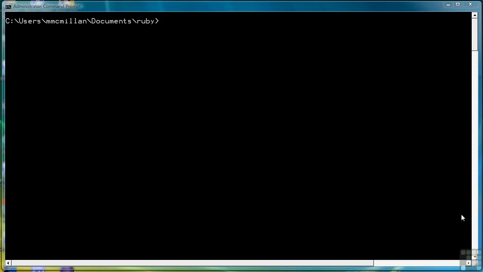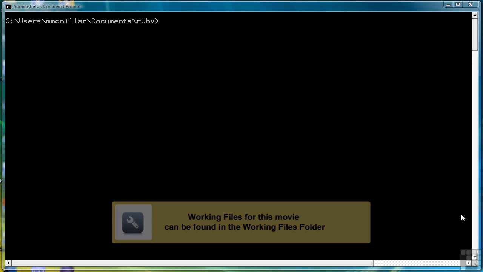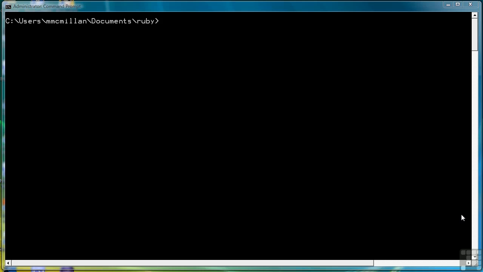For this exercise in this debugging chapter, I'm going to create a simple program with a couple of bugs and then demonstrate how to find those bugs and fix them. So let's get started by writing the program. We're going to call this program max.rb because we're going to use it to find the maximum value.